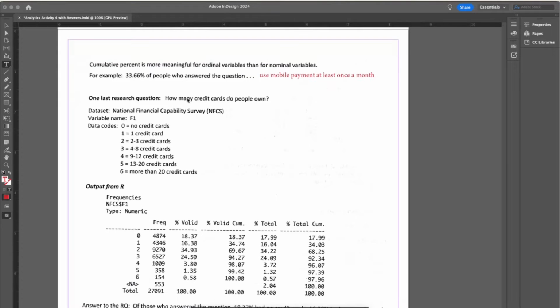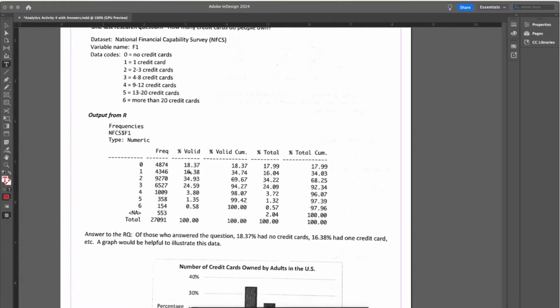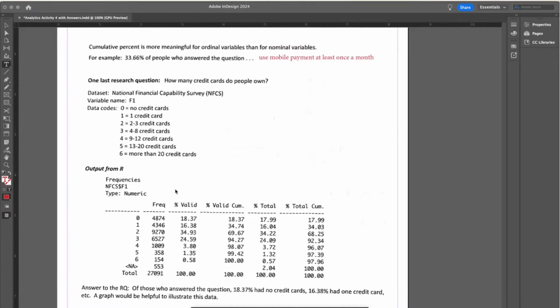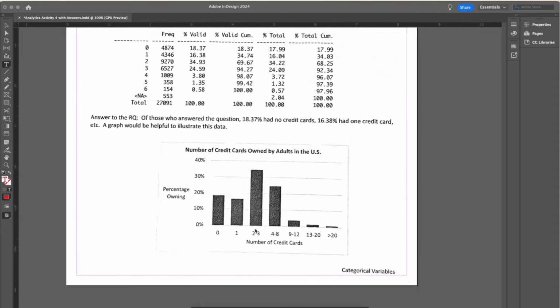Let's do another example. How many credit cards do people own? Well, that can be answered by variable F1, which has different categories that have an order to it, going from no credit cards up to more than 20 credit cards. And here's our output. Now, when it comes to something like this, it's pretty boring to just look at it in this form. So what we want to do is create a visualization to answer this question right here. So it's a lot easier. We could get a lot more out of this by creating good graphs.